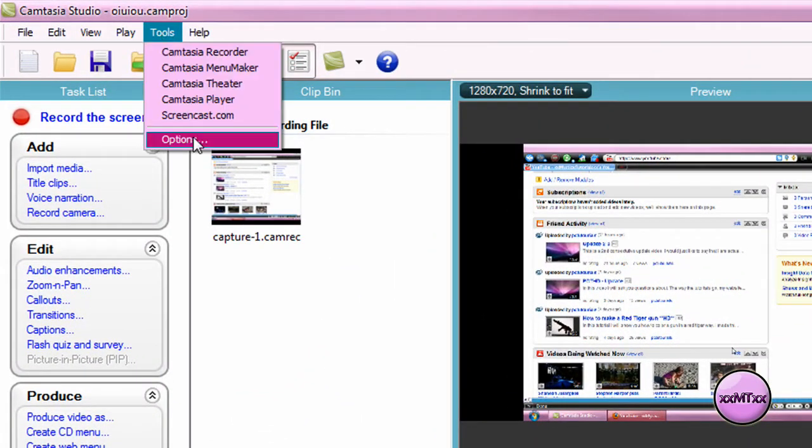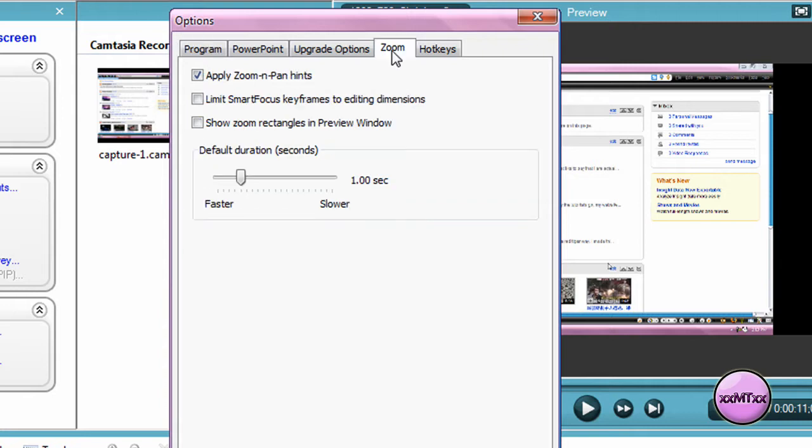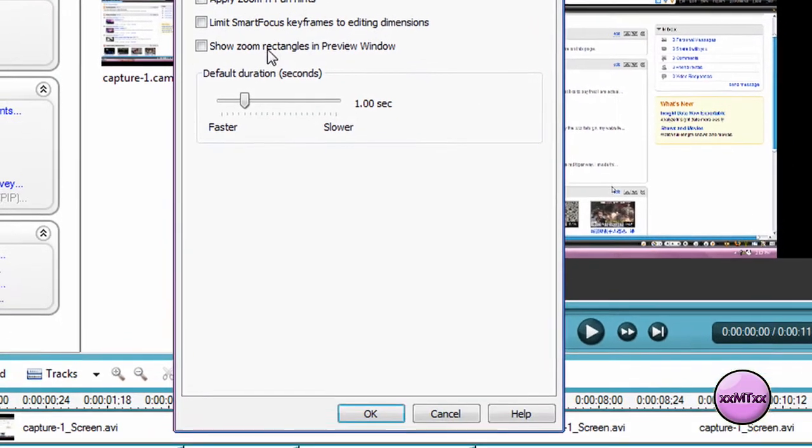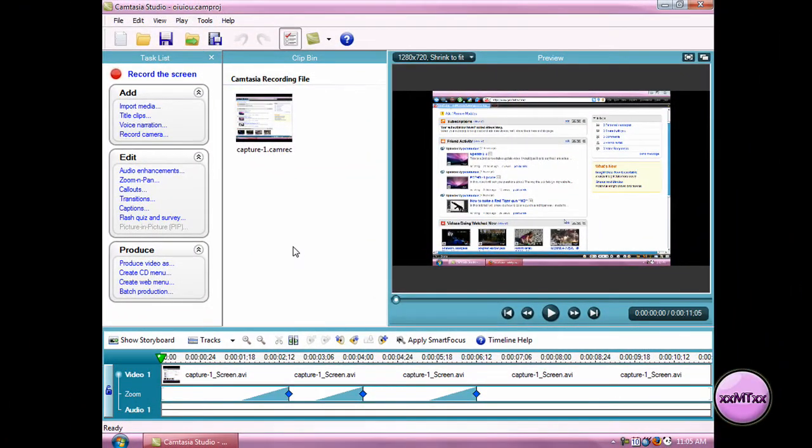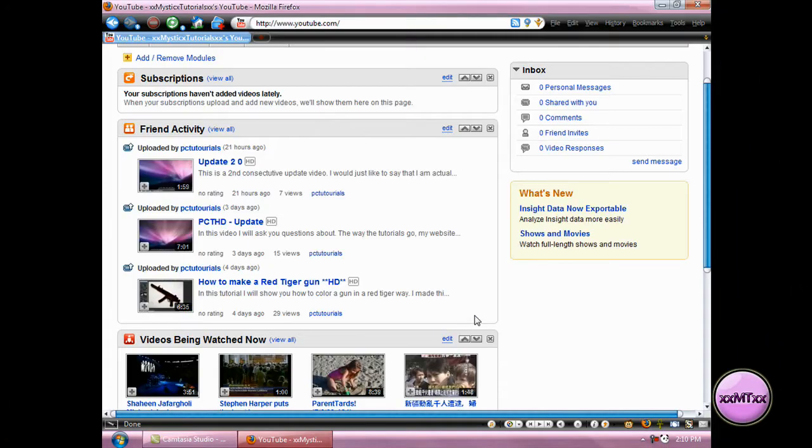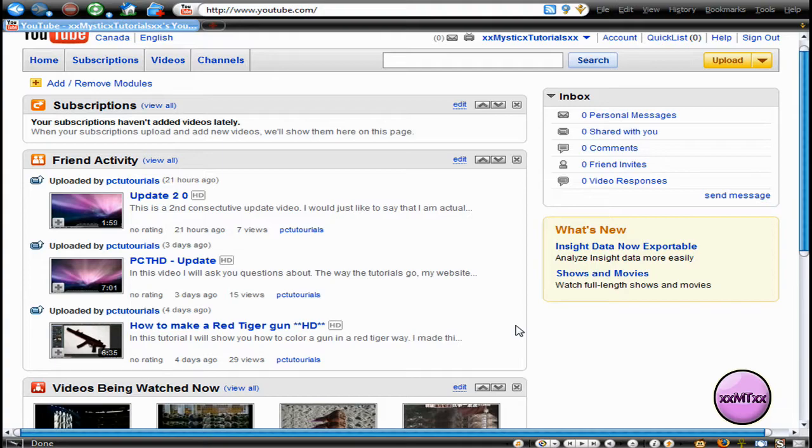Go to Tools, Options, click on the Zoom tab, and where it says Apply Zoom Pan Hints, uncheck that box and click OK. Now, if I play the video again, I'll not see the green rectangle appear at the points where I want it to zoom in or out on my video.